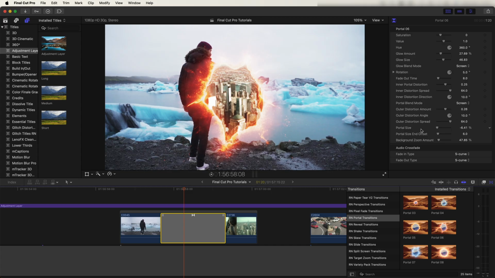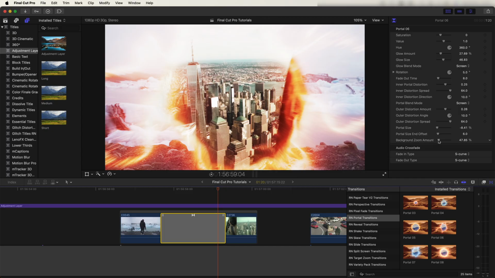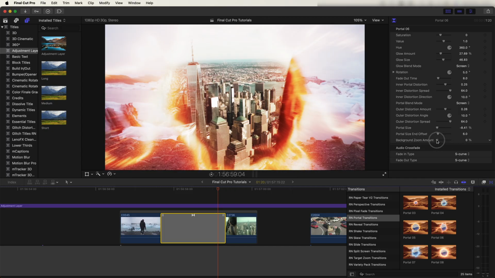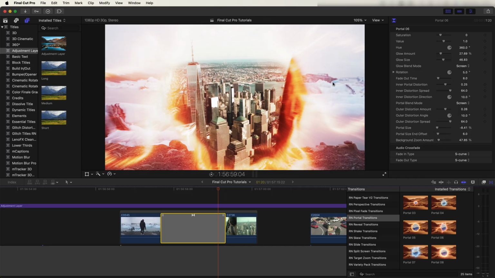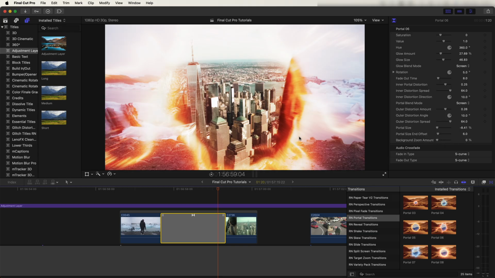And then down here, we also have portal size. And I wouldn't mess with this one too much, but you can slightly change the size of the portal. And then also, there's an added zoom at the end of the transition to the video clip in the background. This is automatically set to zoom the background, but you can set it to zero if you don't like how that looks.